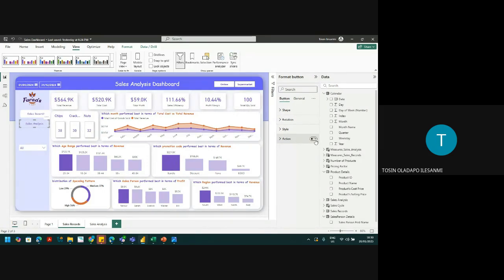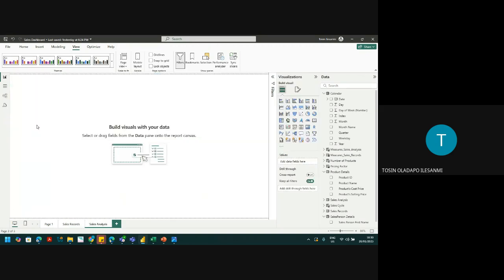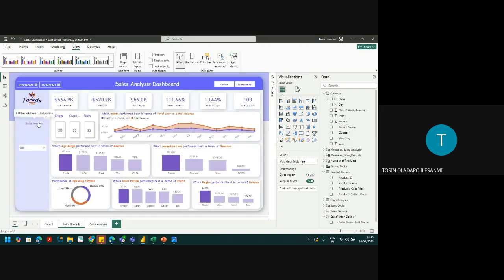All we need to do is come to action and click the drop down for action. Click on type, come to page navigation, then come to destination, and choose sales analysis. Now, once you've done that, if I hold this and click on it, it will bring me to the new page. Do you understand?